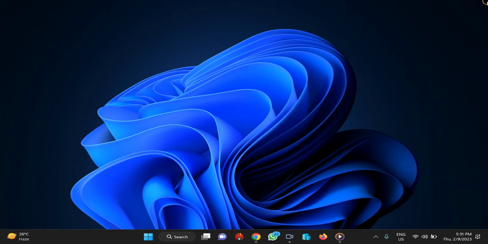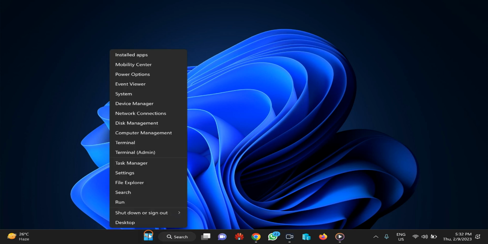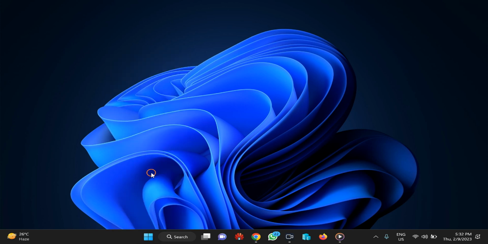Last one method is through quick links menu. For that, right click on the start button or you can also press Windows plus X key on the keyboard and after that here select settings.